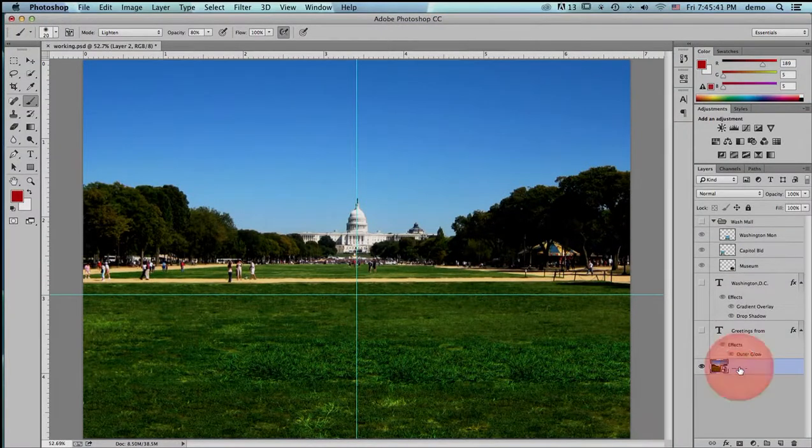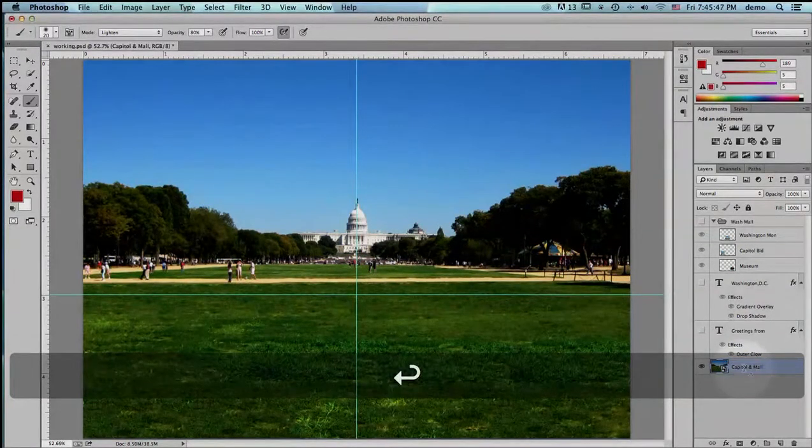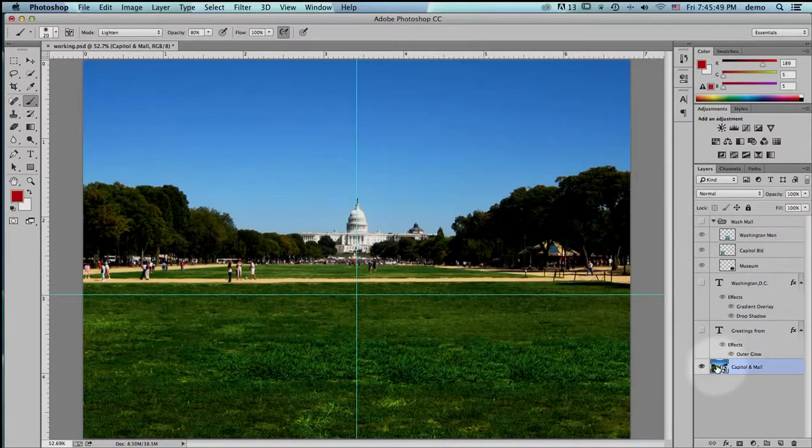And I think I'm going to relabel this as well. We'll call this capital and mall. Cool. So now I'm going to double click on the layer thumbnail itself and it gives me a warning.